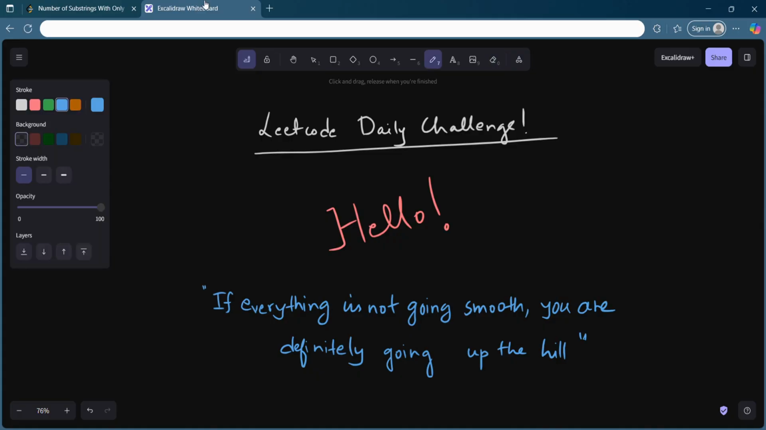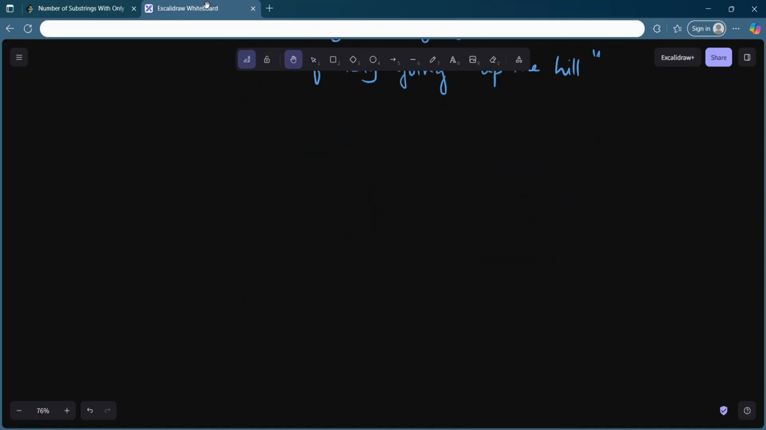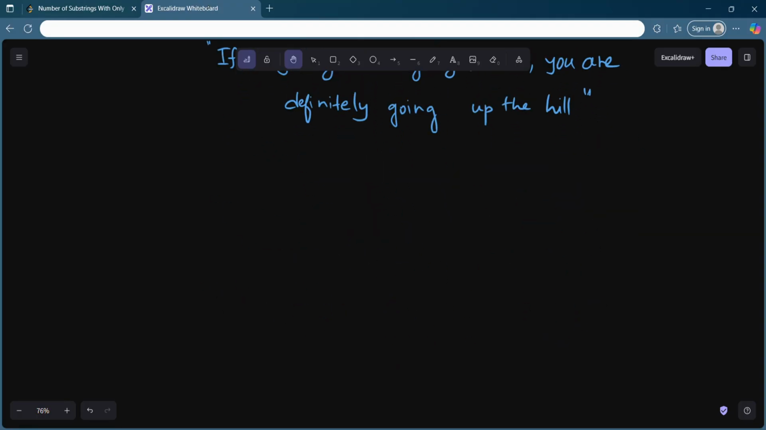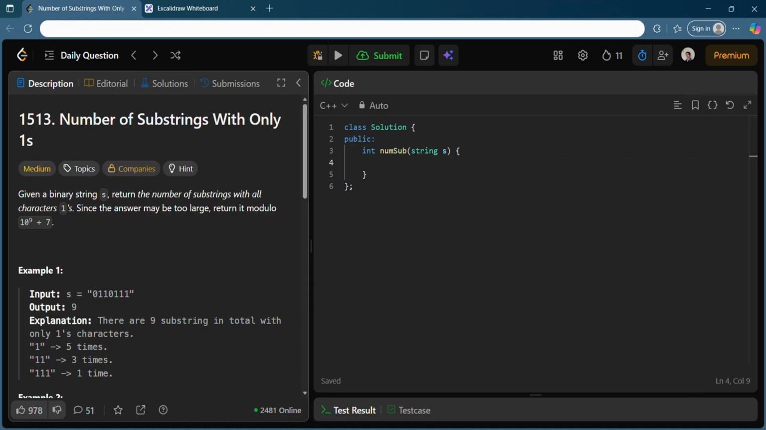I hope you guys are doing really well, and today's challenge is a really simple one, so we will quickly discuss it and solve it. So let's see the problem statement. Number of substrings with only ones. Given a binary string S, return the number of substrings with all character ones. Since the answer may be too large, return it modulo 1e9 plus 7.